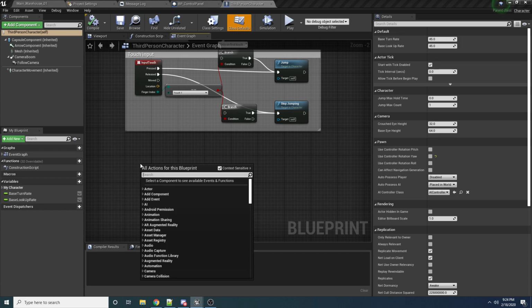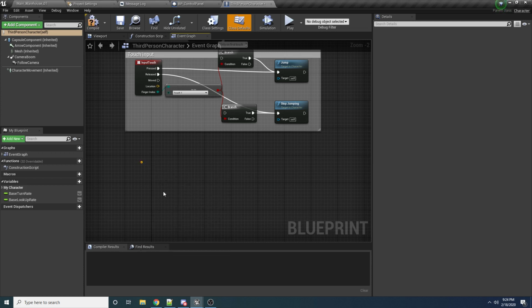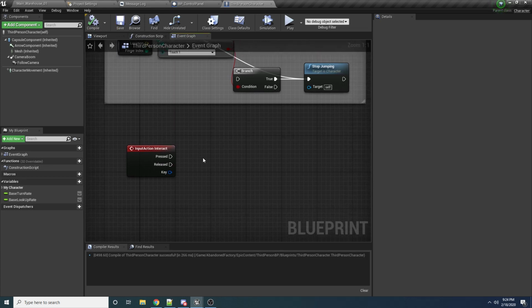whenever we press F. So we'll say input interact, and you can see right here we have our interact event. So this is going to get called whenever the F key is pressed. And like I said before, essentially what we want to do is check if we're overlapping with any interactable objects, and if we are, we want to interact with them.